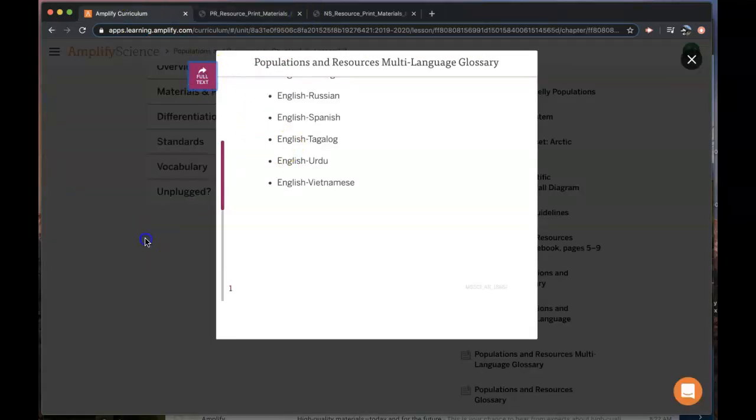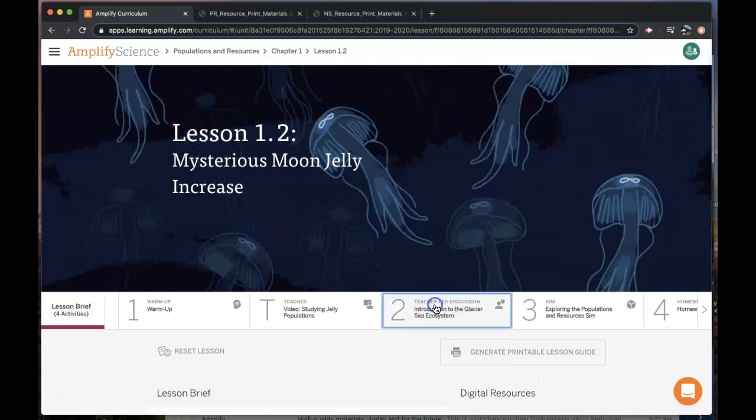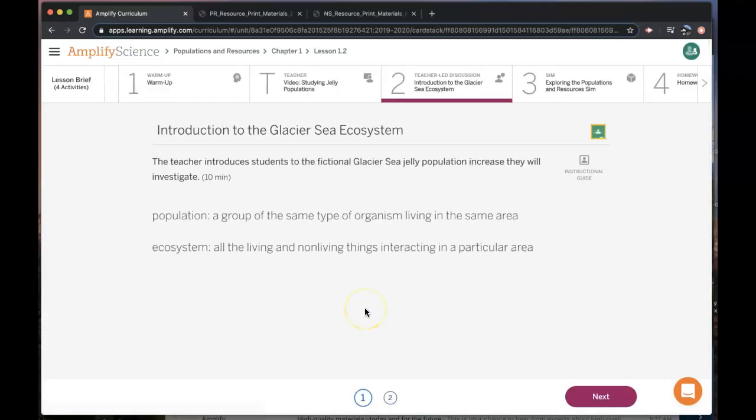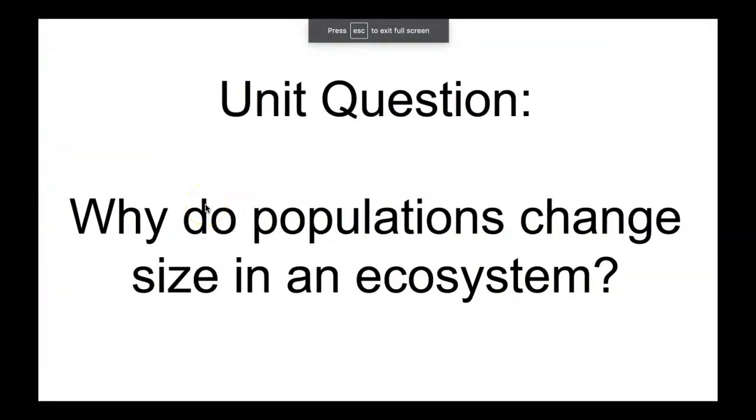Anyways, back to lesson 1.2, activity 2. So we have a unit question, and that unit question is, why do populations change size in an ecosystem? So population sizes can decrease, they can stay the same, or they can increase. So ecologists are especially interested in populations that change size quickly.